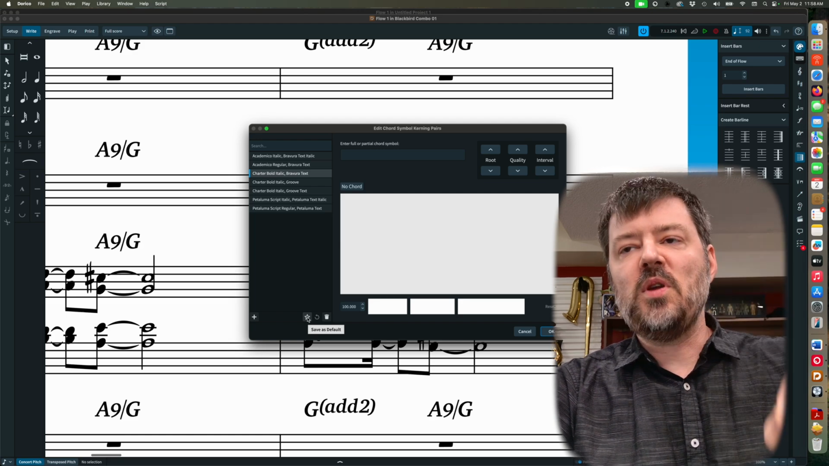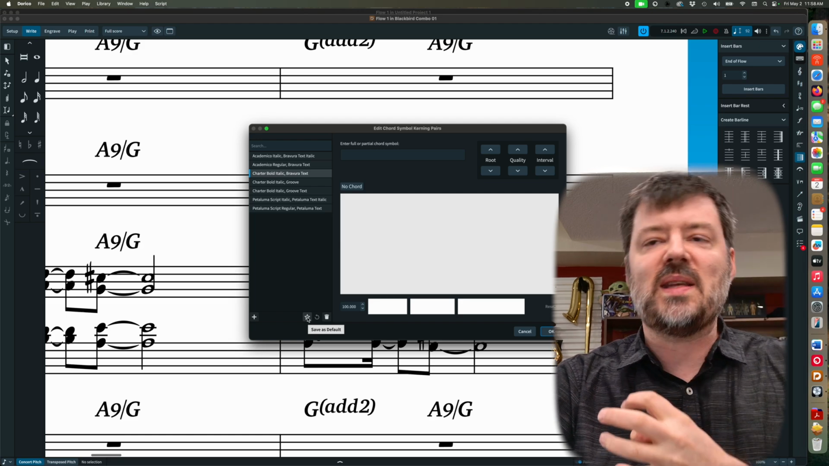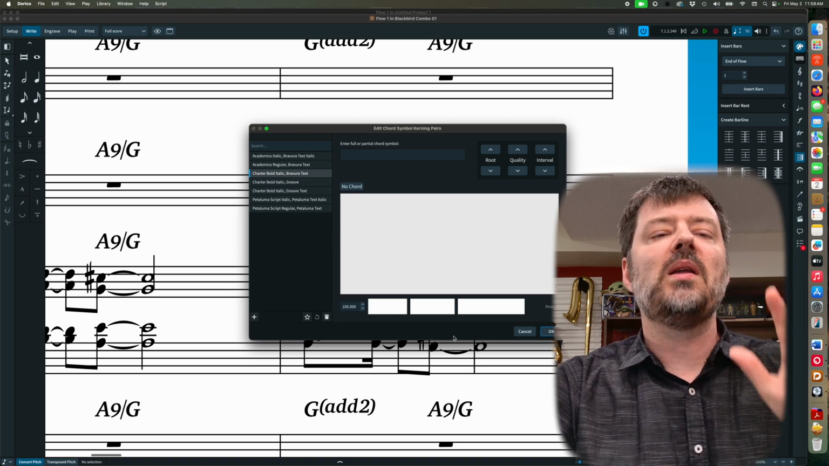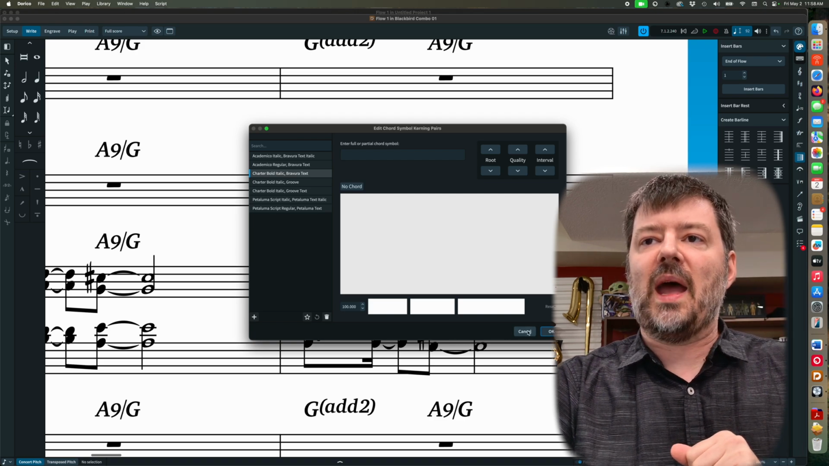It is true that under that, you can use this star here to save this as a default. So for all future documents, it would pull this setting in for me. I don't know if I want that yet, so I'm not going to save it as a default, but do note that you can do that.